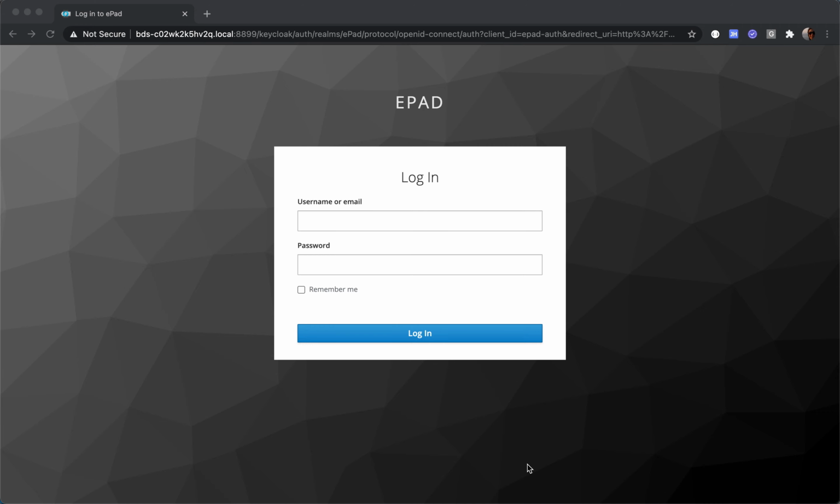Hi, this is Emma from Stanford University, and today I'm going to give you a quick demo of ePAD's annotation and reporting capabilities. ePAD is a zero-footprint open-source medical image annotation software.